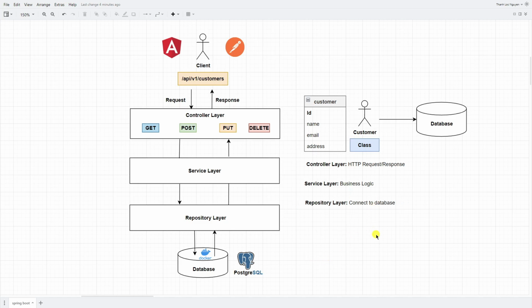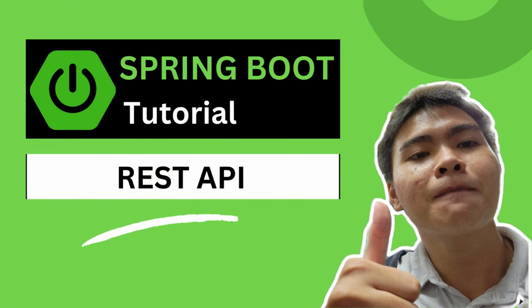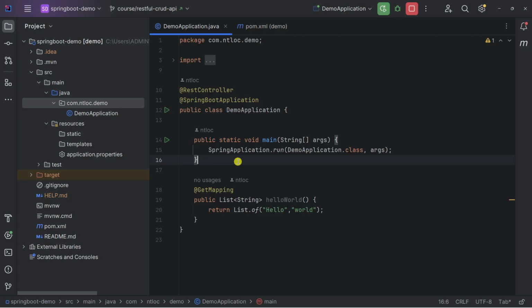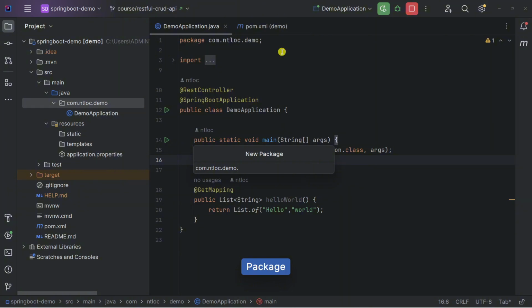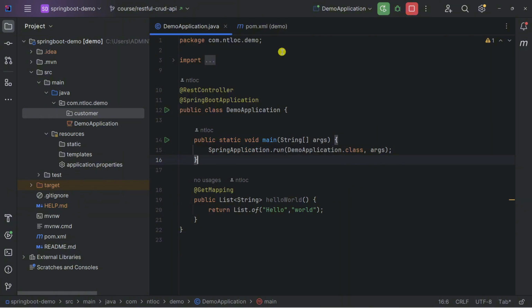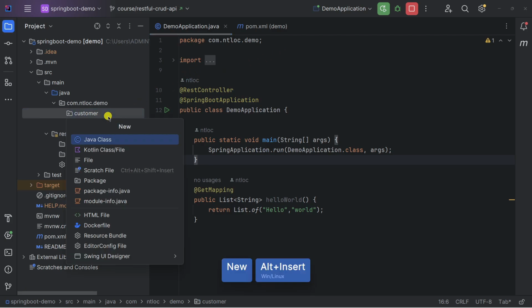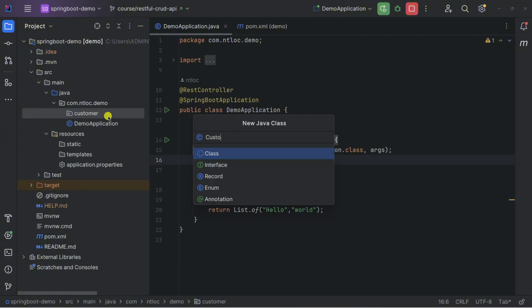Now, let's go ahead and create a simple class that will represent the customer model and start building the entire layer for our application. So within IntelliJ, the first thing I would like to do is simply create a new package and the name is customer. And then in the customer package, I would like to create a class Customer. This will be our model in here.